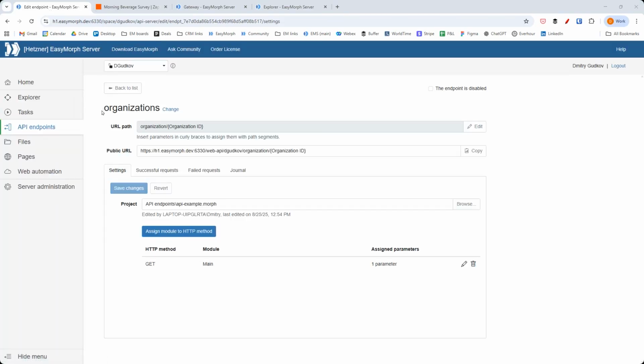So this is the endpoint settings, and here we specify the URL path, which is the endpoint URL. This is the public URL that will be available for any application that needs to retrieve data from this endpoint or from our database. And this is the EasyMorph project, or workflow, that will execute once for every request and provide the data.